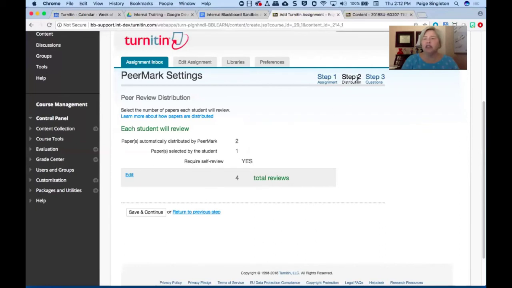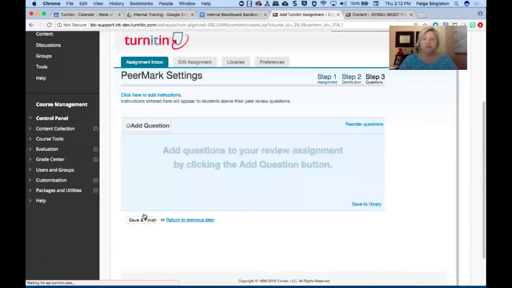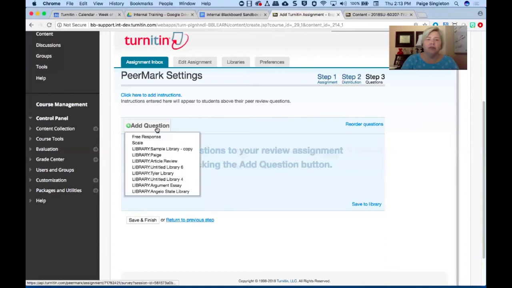When I save and continue, it's going to take me to step 3, which is setting up the questions. In step 3, I'm going to set up the questions that are going to be part of the peer review. Unfortunately, peer review does not contain a rubric system. It's built instead of a question system. You can ask 2 different types of questions. You can either do a free response question or you can do a scale question.